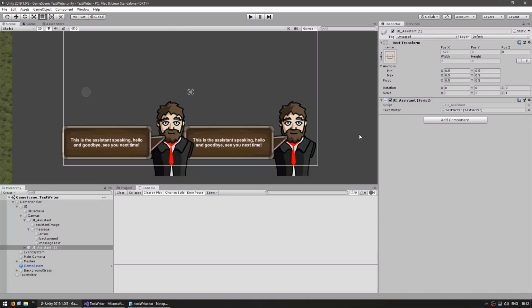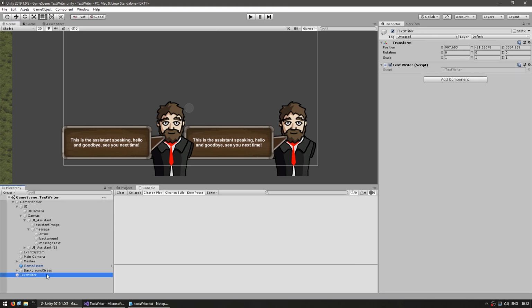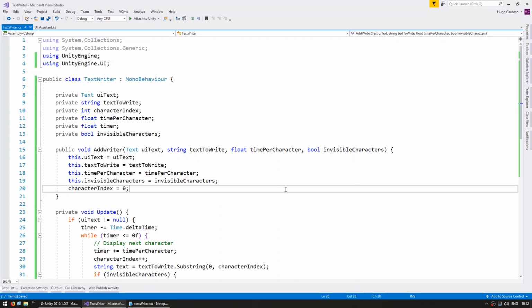Now there are many approaches we can take here. For example, we could create a new game object and add the text writer to it whenever we create one. However, that approach would create a lot of game objects which would severely affect performance. So the approach we're going with is to have just one main text writer script, and then internally we're going to handle various instances of text writers. That way we just have one game object handling as many instances as we want.